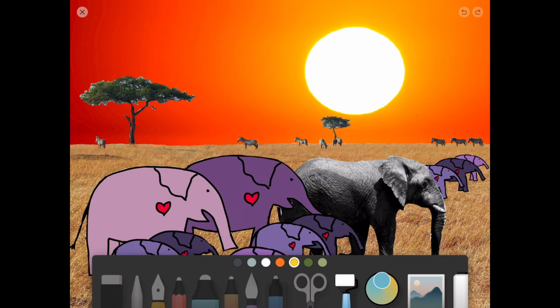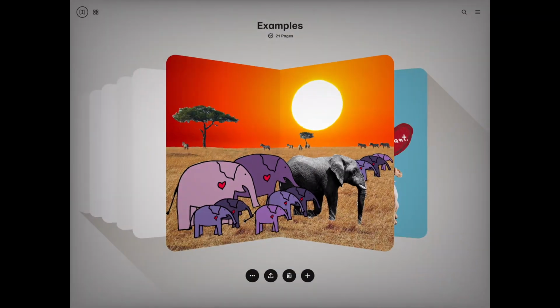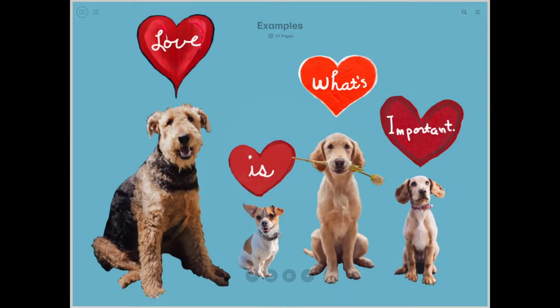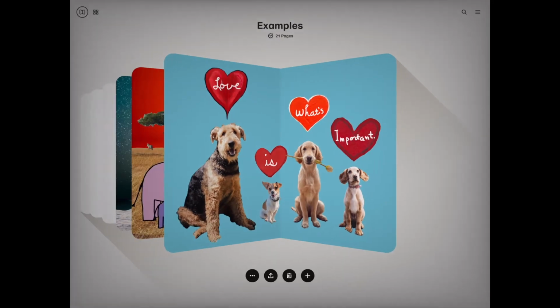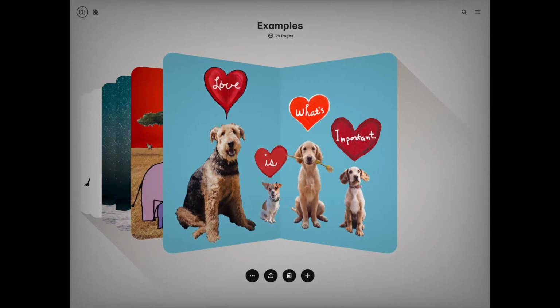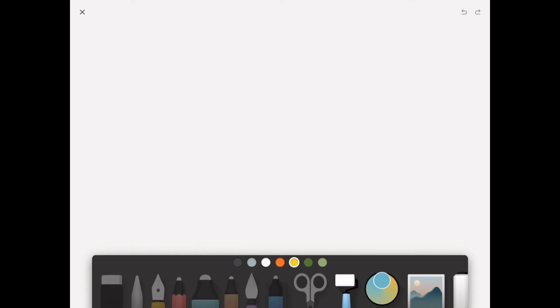You'll see these are my elephants set in Africa. And my other favorite animal, dogs. Here they are, saying that love is what's important. So I want to create a new collage, and I'm going to press this plus button, and it opens up a new page. I want to get to my toolbar, so I click on this little up arrow at the bottom of the page, and the toolbar opens.